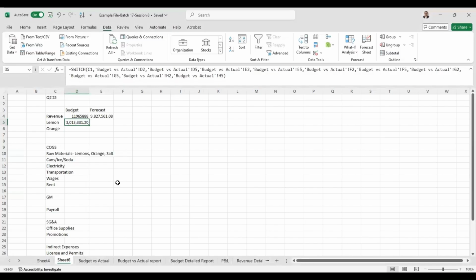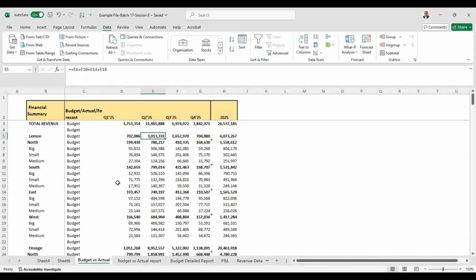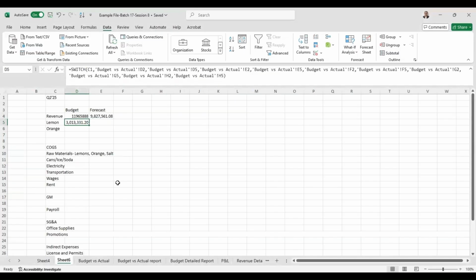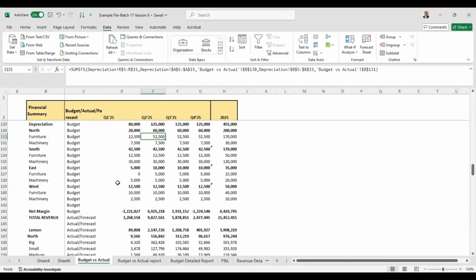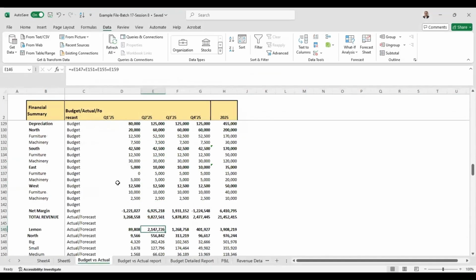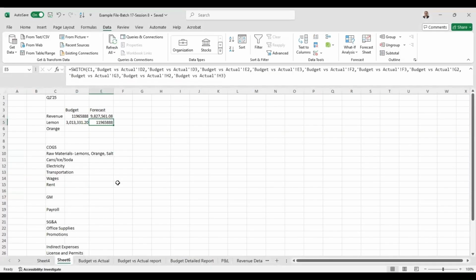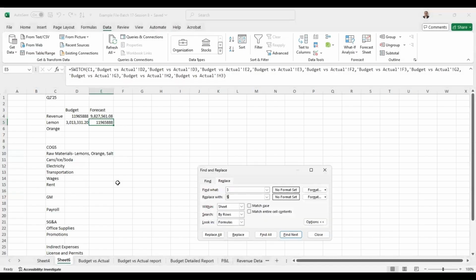You see, my Q2 numbers are 3013, which is telling from here. I would do the same exercise over here. I know for lemon, the row over here is, I can see, 146. So I can change this by again pressing Control H, which is the find and replace shortcut, and then changing it.